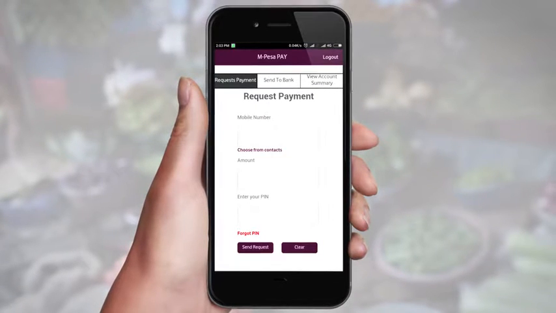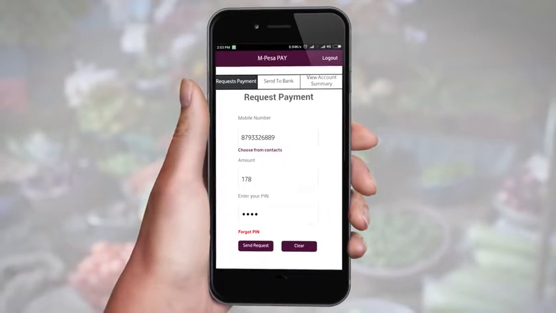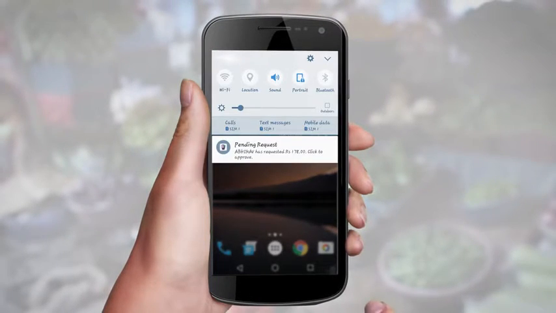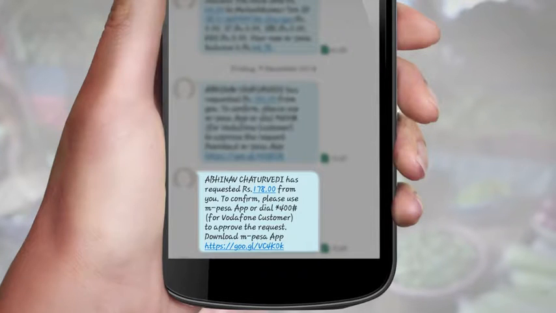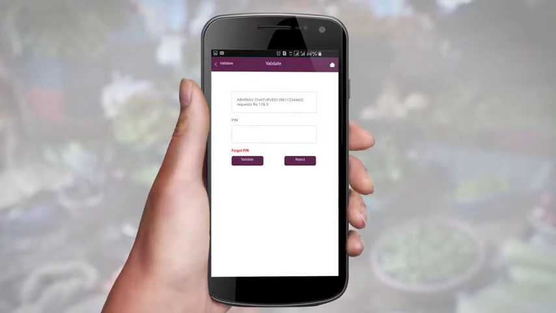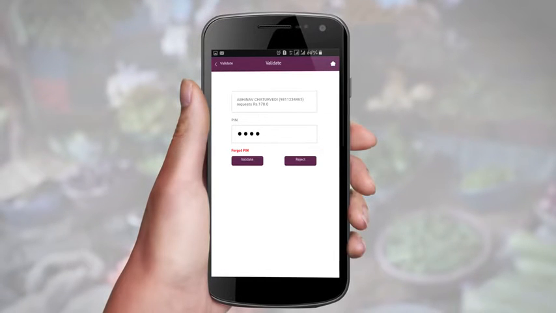All you have to do is enter the customer's phone number and amount along with your unique PIN. The customer will instantly receive an SMS notification. When customers click on the notification, they will be directed to the payment confirmation page. Here, they can use the funds in their M-Pesa wallet to make the payment and complete the transaction.